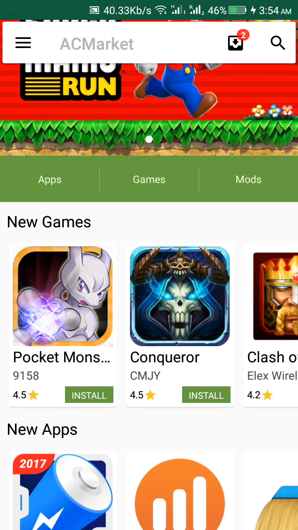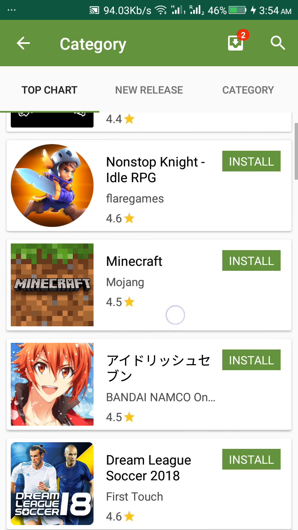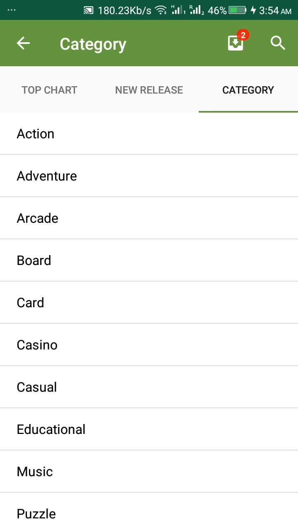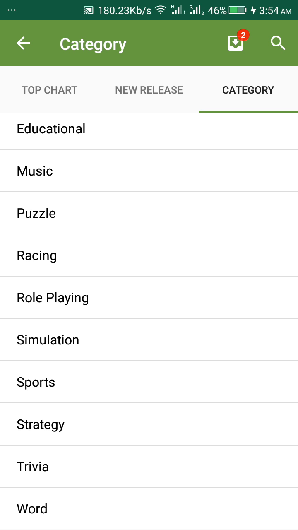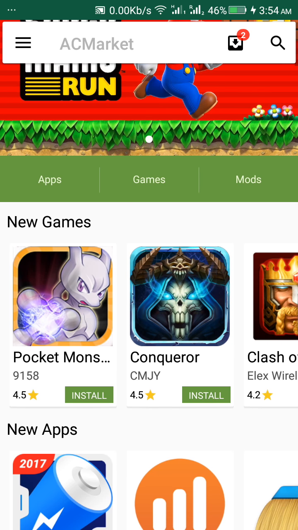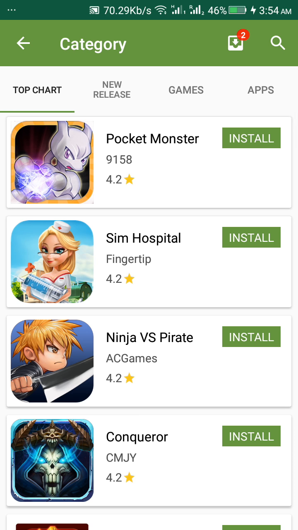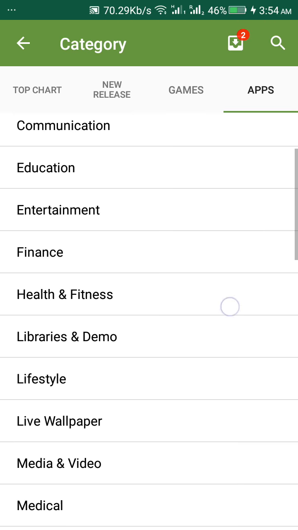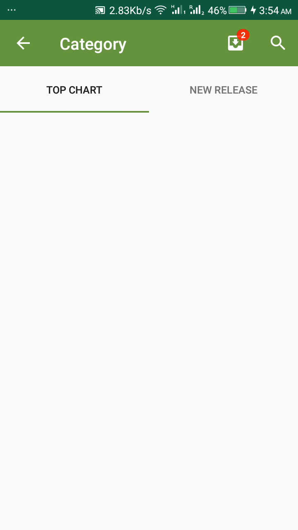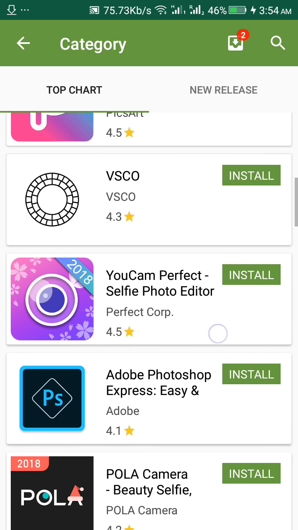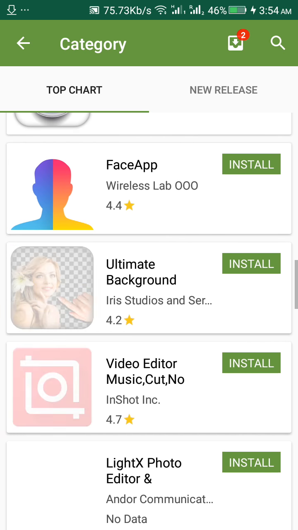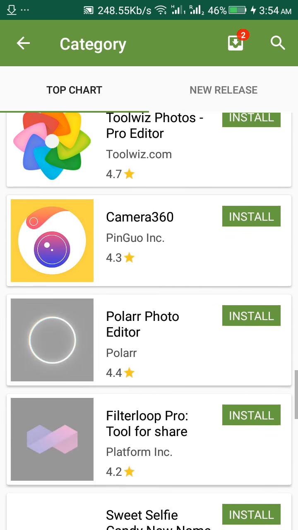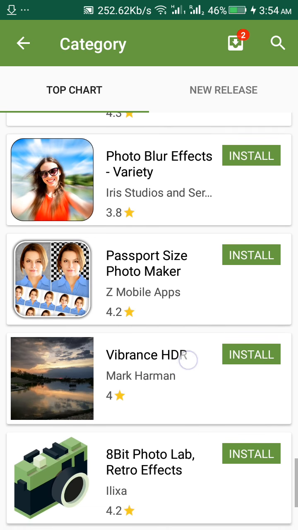You can have everything: games, apps and mods. See, these are all paid apps, and you can also have free apps, but it takes a little time to download because it is quite slower than the general Play Store. I just love this section, photography, and you can see all the paid apps over here just for free. You can just download them and start using them.